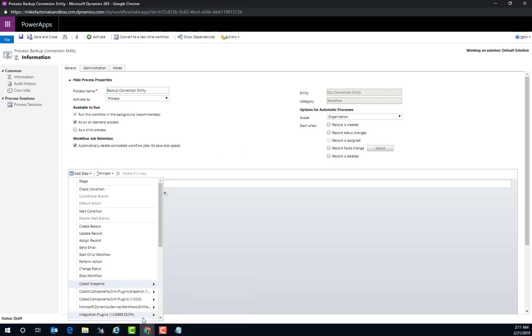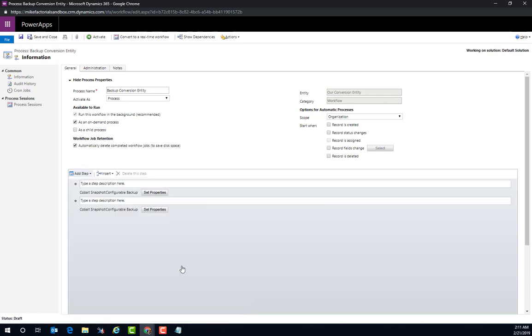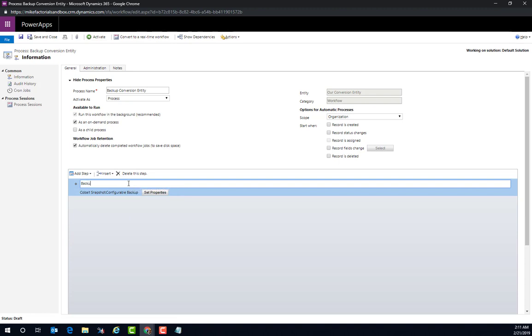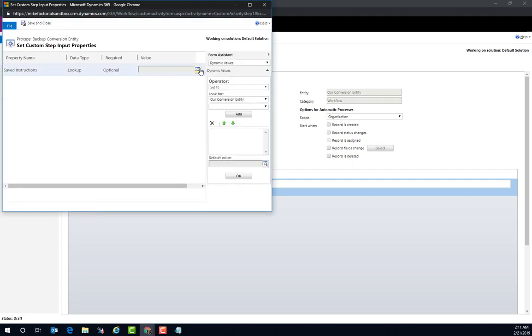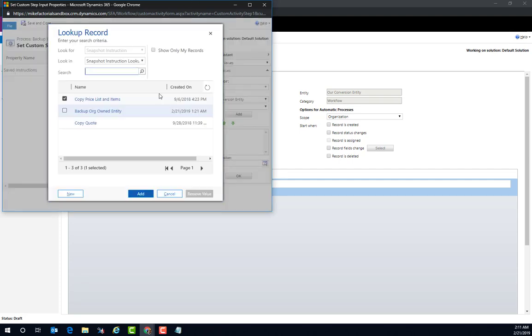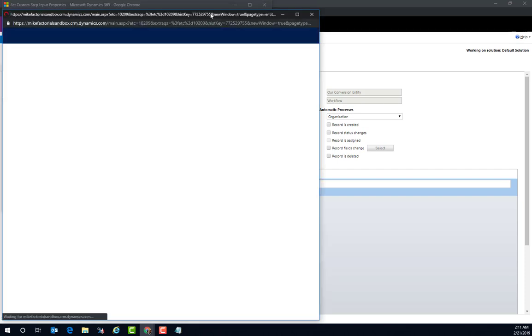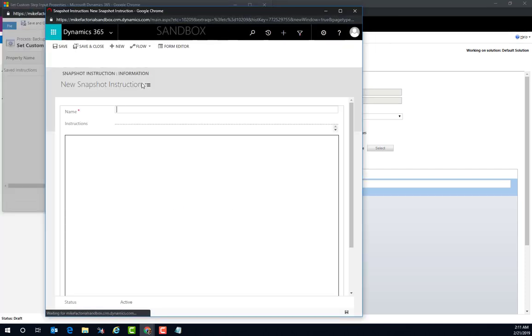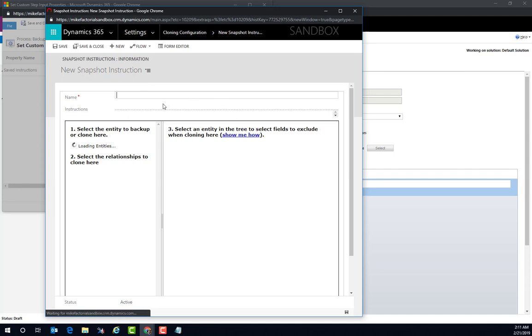In this case, I'm going to go ahead and add that as a step. Oh, I've added it twice now. Get rid of one of those. And we'll just call this backup record. If you click set properties, that'll give you the ability to specify how you want to back up these records and what specific child records you want to back up. So in this case, this is backup records. I'm not feeling very original.